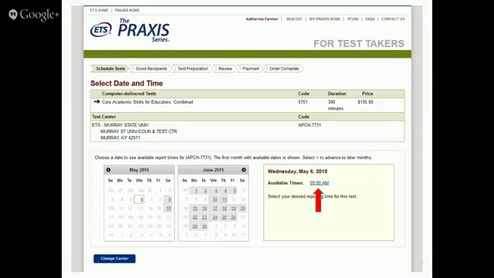After you've clicked on that date, then it's going to take you to entering your credit card information and seeing who you want to report your scores to. You need to make sure, if it's a Murray State student, that you're reporting your scores to Murray State.